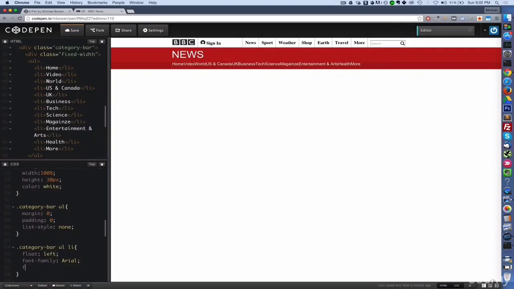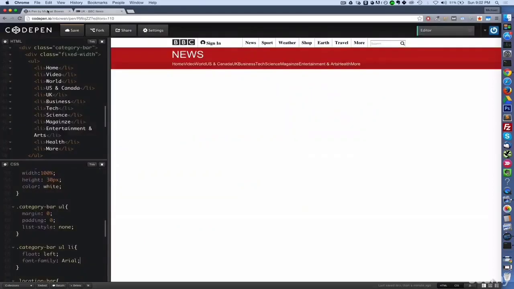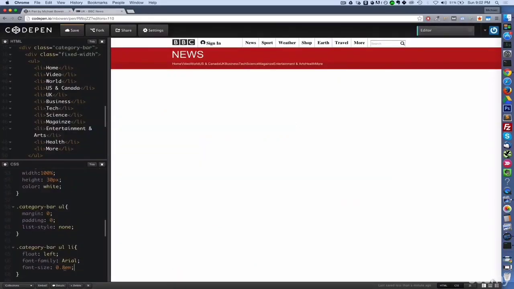Let's see the font size. Actually, it already might have the correct size. Actually, it could be a little smaller. So let's just do 0.8 ems. Might be a little bit too small. Let's do 0.9. Yeah, that's better.